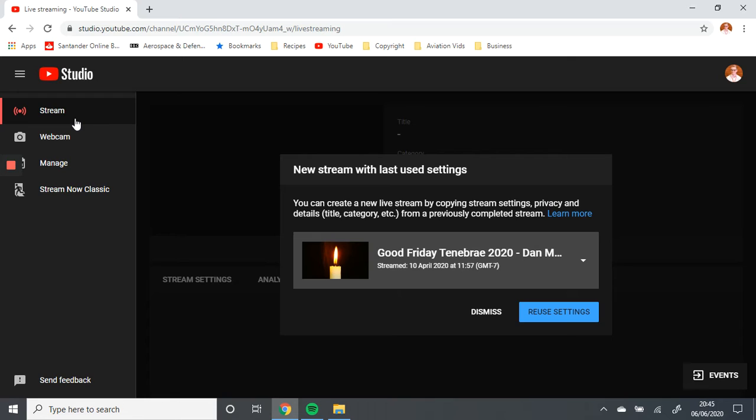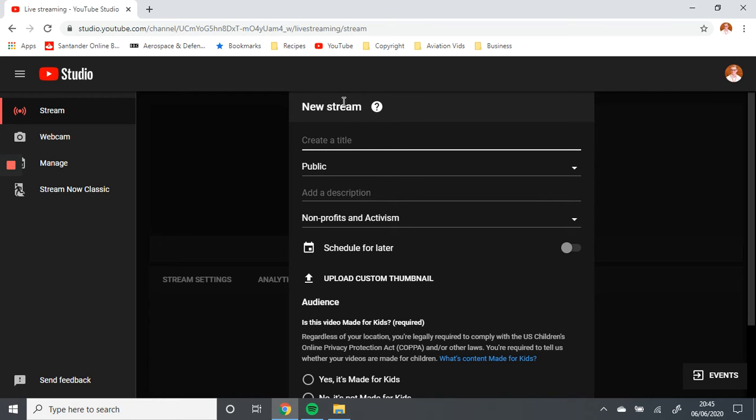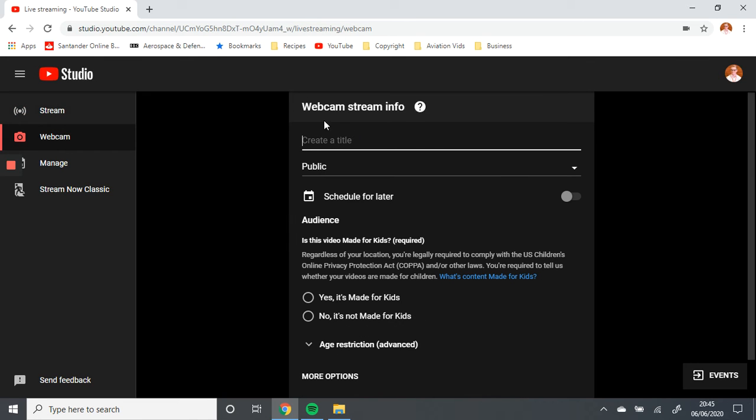But for today, we're just going to look at using our webcam. You can see here it's inviting me to potentially use my last used settings, but that was to do with a stream rather than a webcam, so I don't want to use that. But it is a very handy feature if you are going to be using it on a regular basis. So I'm going to click webcam here rather than be on the stream section.